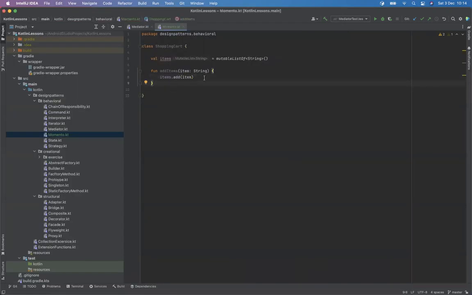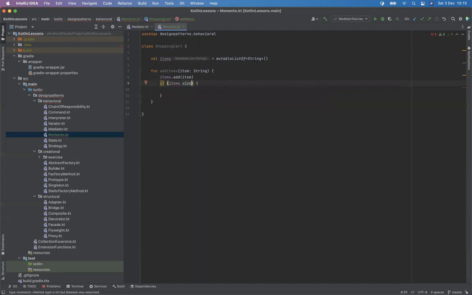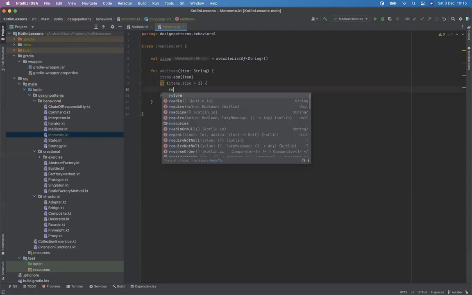So let's say we add the item, and then we need to check this, right? So items count, size, right? Size is greater than 2. We want to remove the first one, right?